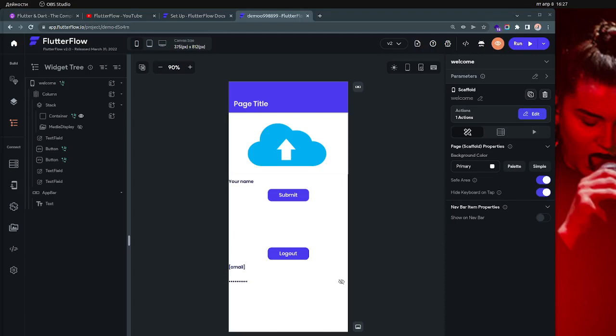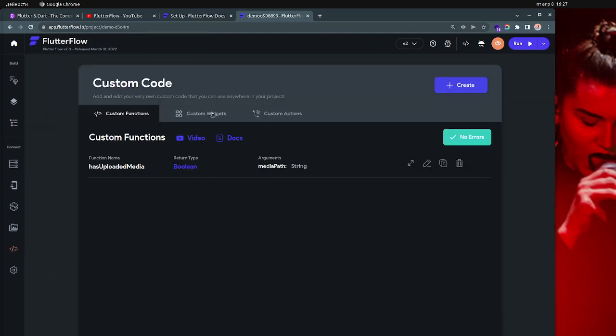Today we'll talk about custom functions, custom actions, custom widgets, and custom functions. Everything based on custom code you can write in FlutterFlow. We'll talk about it today.